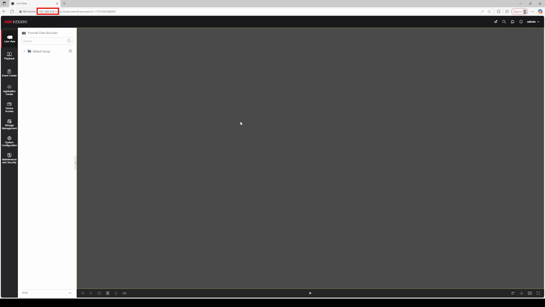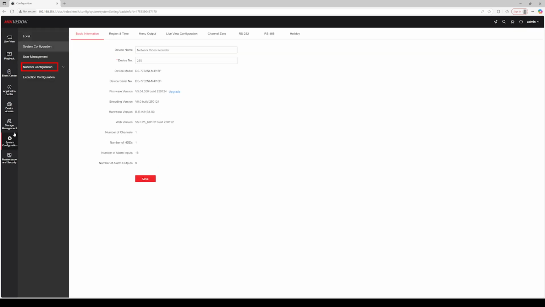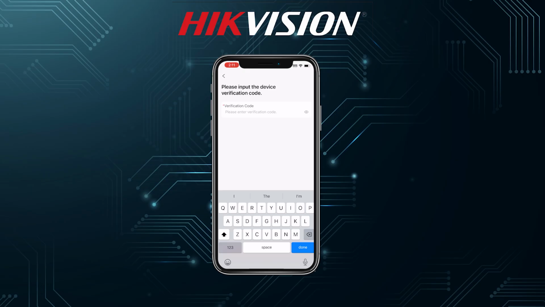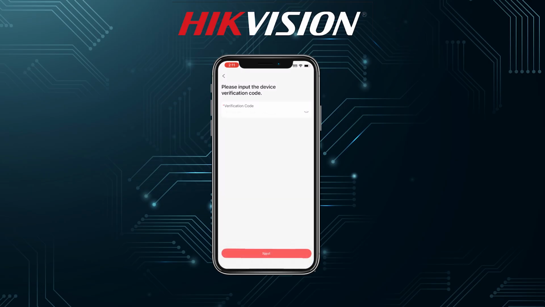Simply log in using the recorder's IP. Navigate to Configuration. Click on Network. Depending on recorder version, your verification code will either be located in Platform Access or Hik-Connect. From here, you can click to reveal the code and edit it as needed. Enter your device's verification code and click Next.